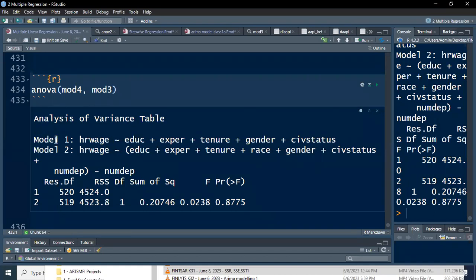Here, unrestricted compared with restricted. This one has race, this one doesn't. Null hypothesis: the restricted model, the one without race, is better. Inference: fail to reject the null hypothesis. The model without race is indeed better. Another way to write the hypothesis is that beta of race is equal to 0. Conclusion: we fail to reject the null hypothesis that race is equal to 0. So here, we see that model number 4 is better than model number 3 using ANOVA.